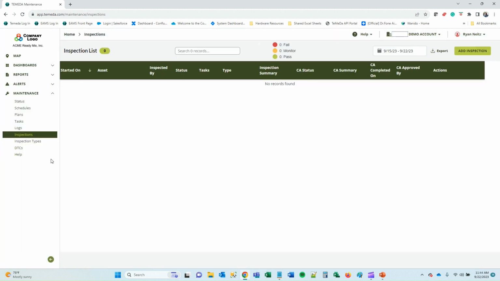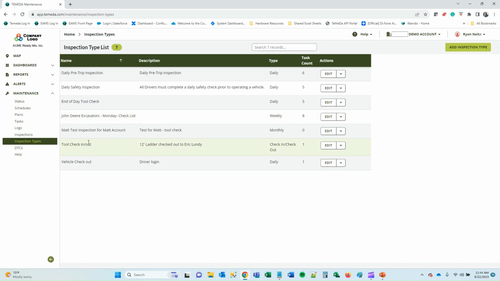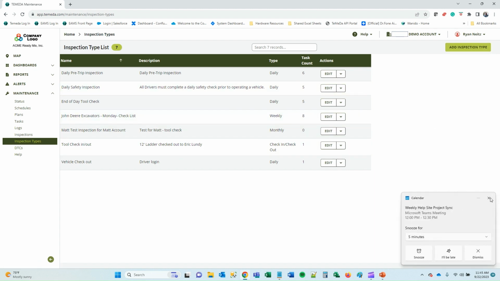Okay, next up, inspections. We're going to take a look at actually how to set up an inspection checklist first. So you actually have to do that underneath inspection types, and then we're going to go back and complete an inspection. So here's a list of all the inspection checklists that are already set up. I'm going to start a new one up here in the top right-hand corner.